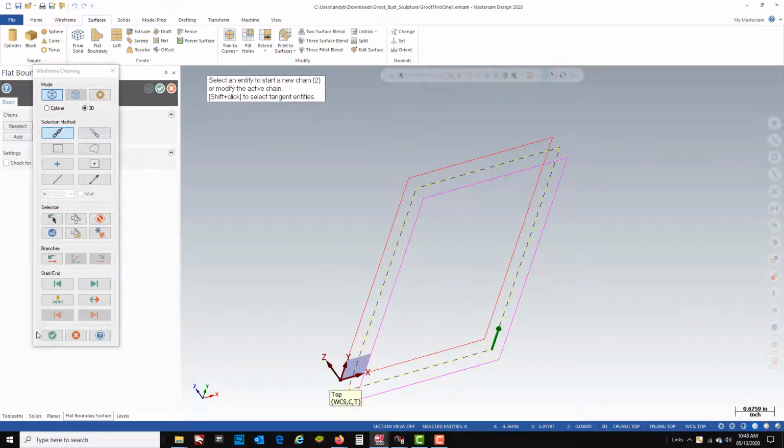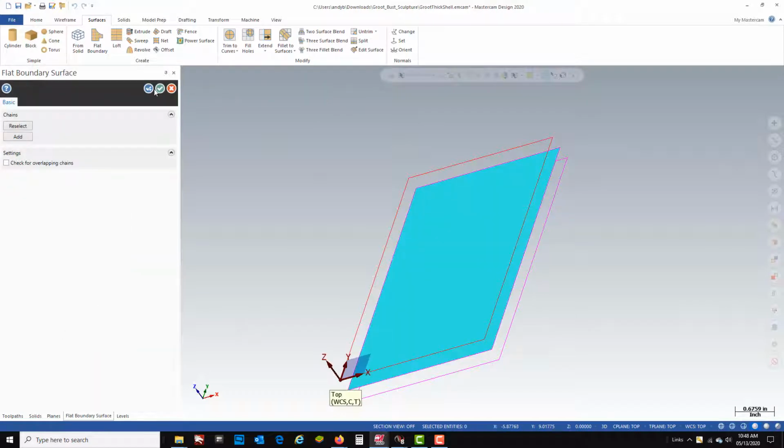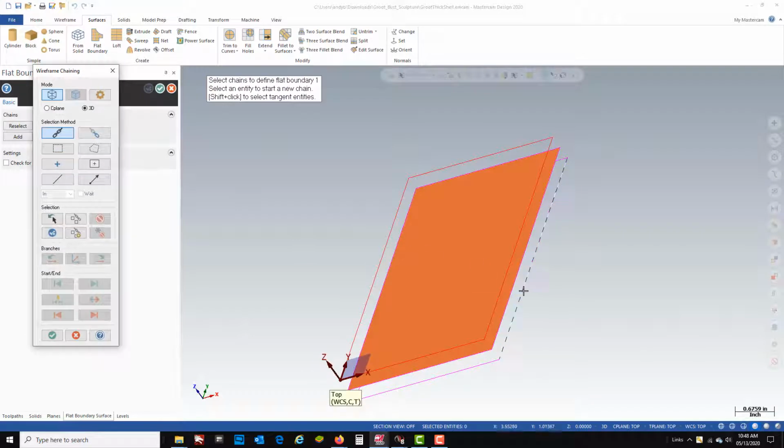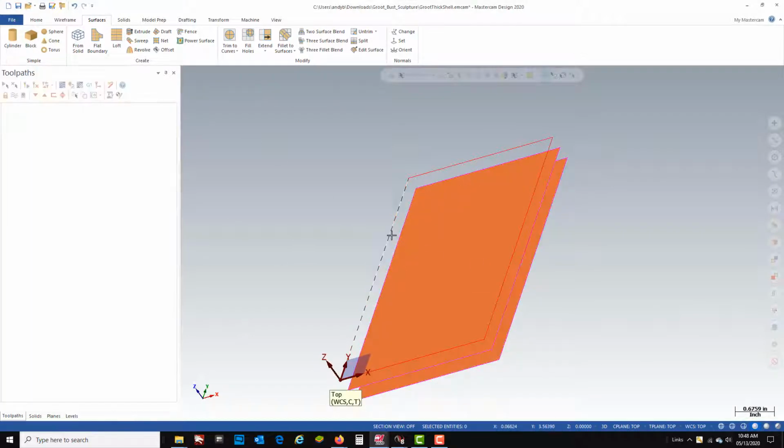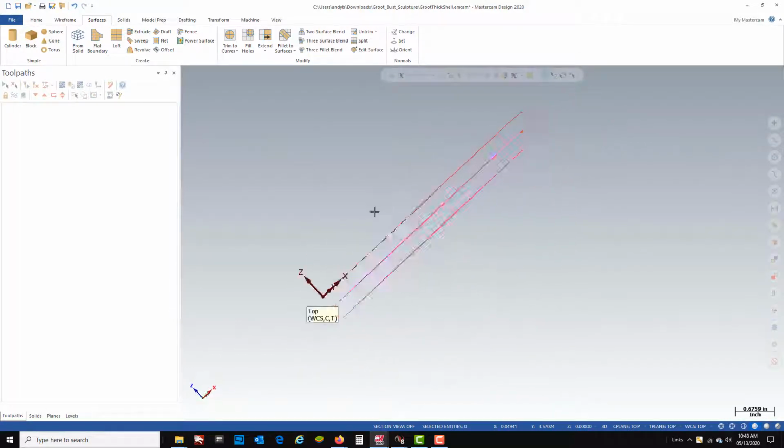So chain it, green check, and then I'm going to hit blue check so I can create a new one. Now I'm going to do the same chain for my bottom, green check and green check. So you see those 2 surfaces were created.